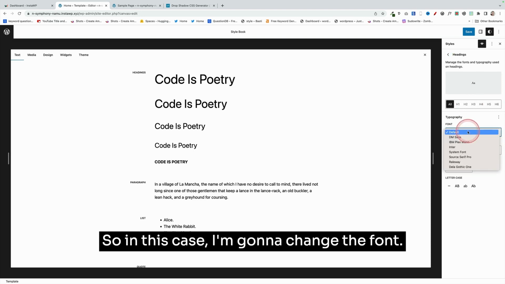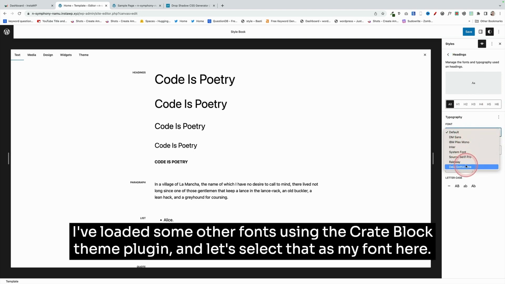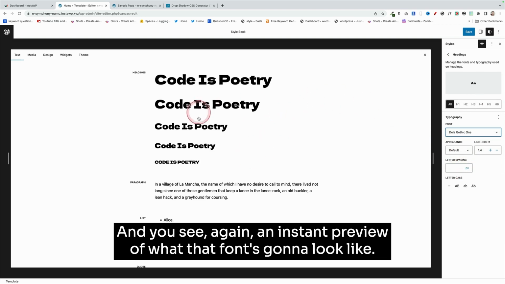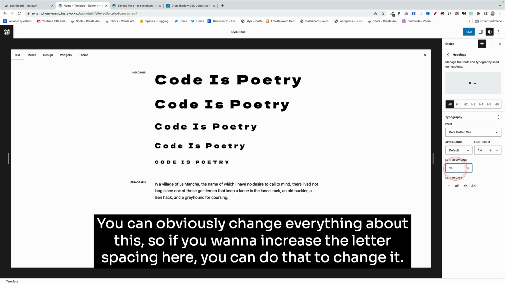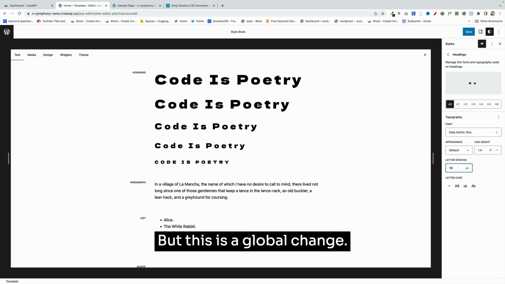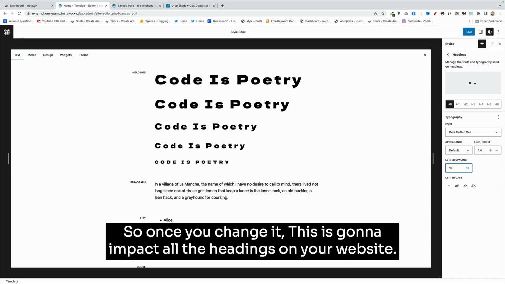So in this case, I'm going to change the font. I've loaded some other fonts using the Create Block Theme plugin, and let's select that as my font here. And you see you get an instant preview of what that font's going to look like. You can obviously change everything about this. So if you want to increase the letter spacing here, you can do that to change it. But this is a global change. So once you change it here, this is going to impact all the headings on your website.